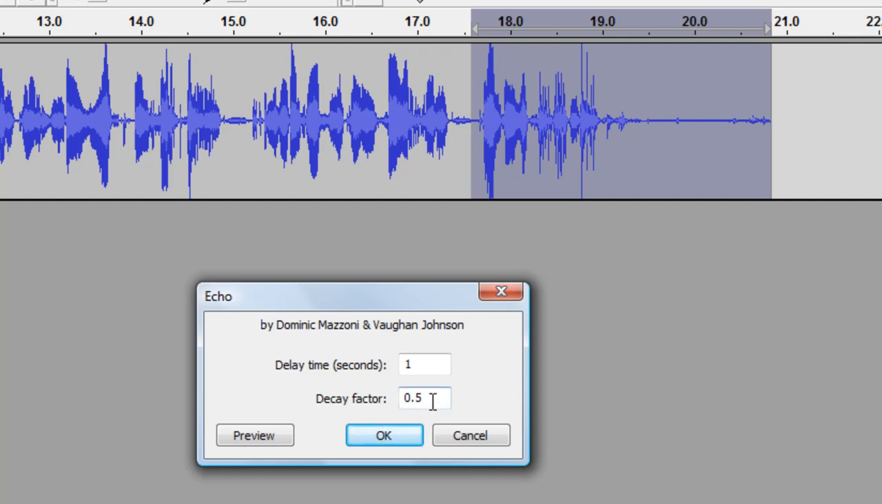A value of 0 would mean no echo, and a value of 1 would mean each echo is the same volume as the original. So you want your number to be a decimal between 0 and 1. A value of 0.5 reduces the volume of each echo by half. Smaller numbers will make the echo die out more quickly. Higher numbers will make the echo stay at a higher volume.